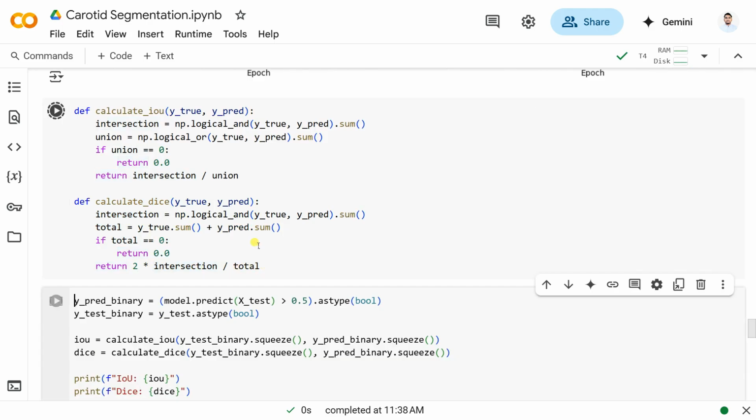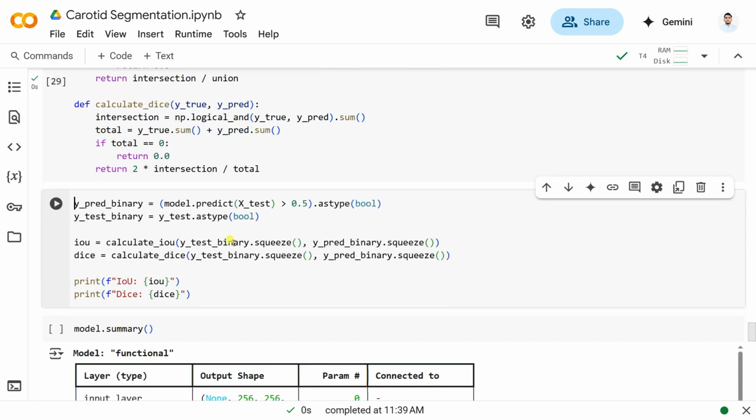Okay. So shift enter. And after that we simply do the predictions using the X_test data, because we have testing data. If it is greater than 0.5, we take it as a prediction. So greater than 0.5, and astype is nothing but the Boolean format. And then you have the test binary. So y_test.astype is equal to bool. We're simply going to convert them into bool.